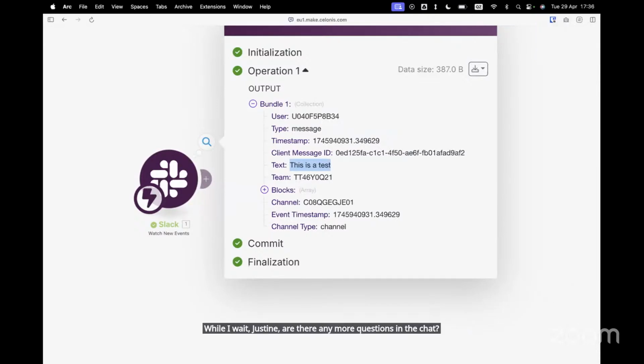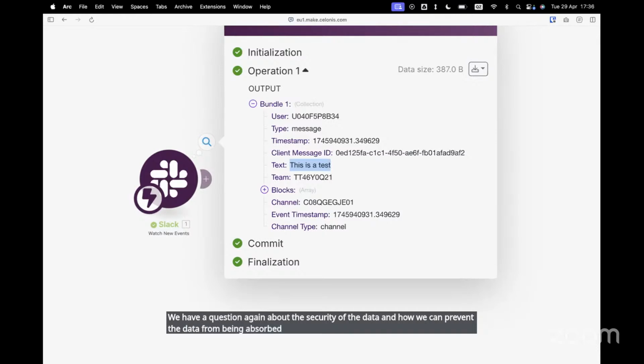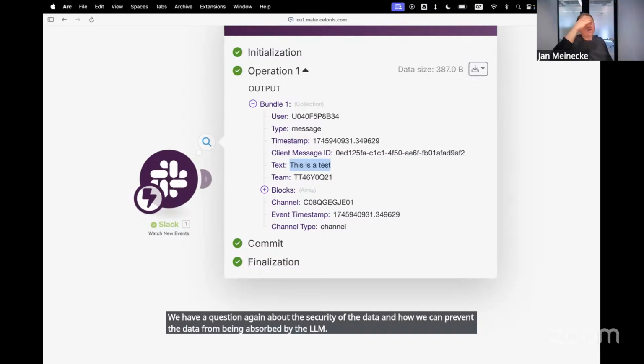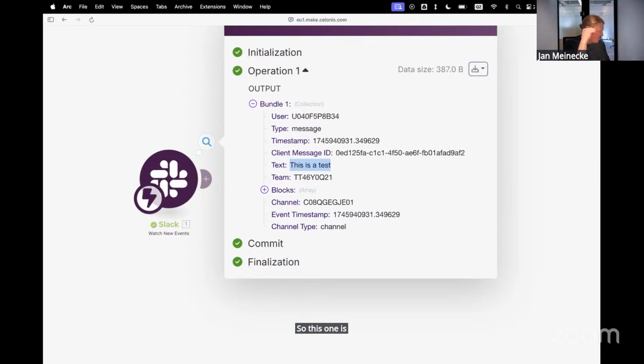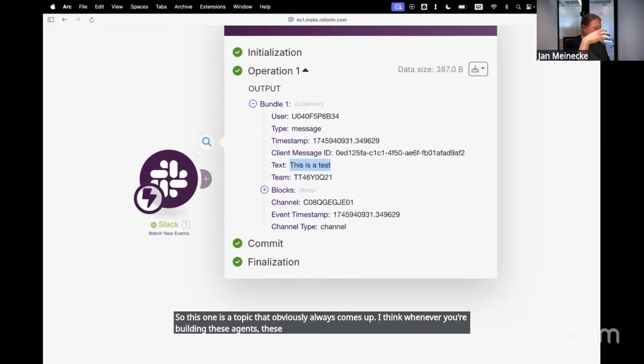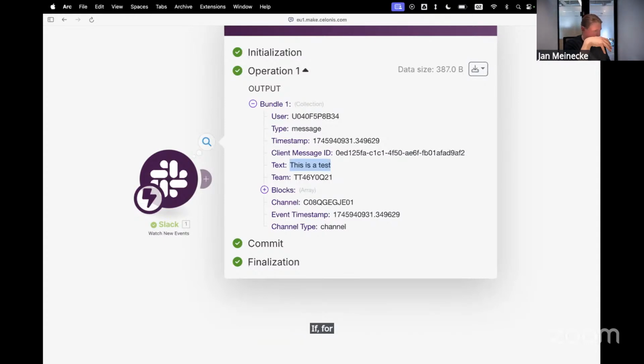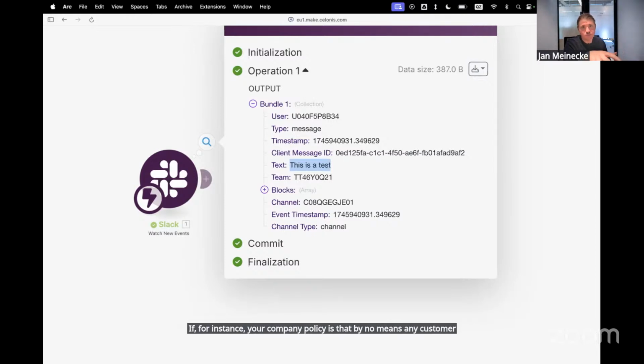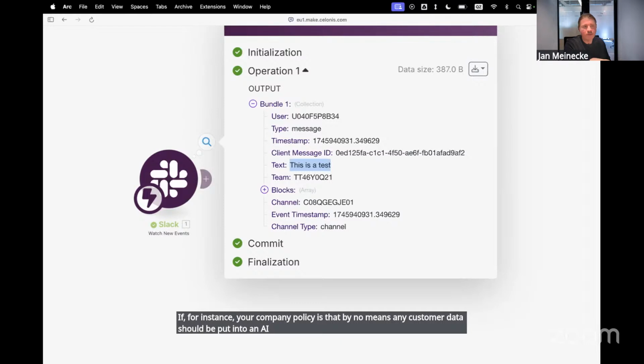We have a question again about the security of the data and how we can prevent the data from being absorbed by the LLM. So this one, it's a topic that obviously always comes up. I think whenever you're building these agents, these solutions, if, for instance, your company policy is that by no means any customer data should be put into an AI agent or given to an LLM, then you need to make sure that that's the case when you basically set up this workflow, right?